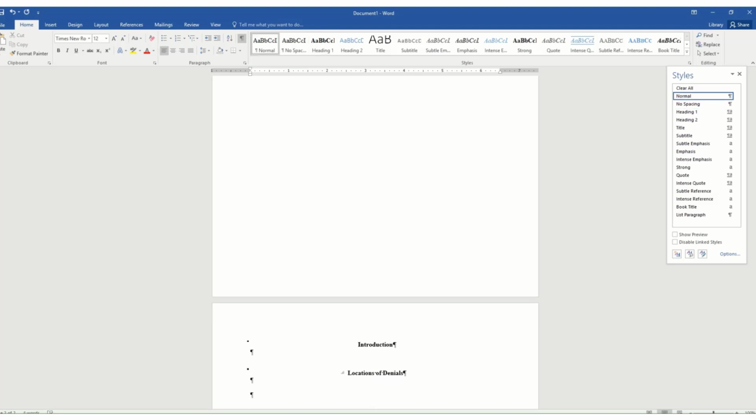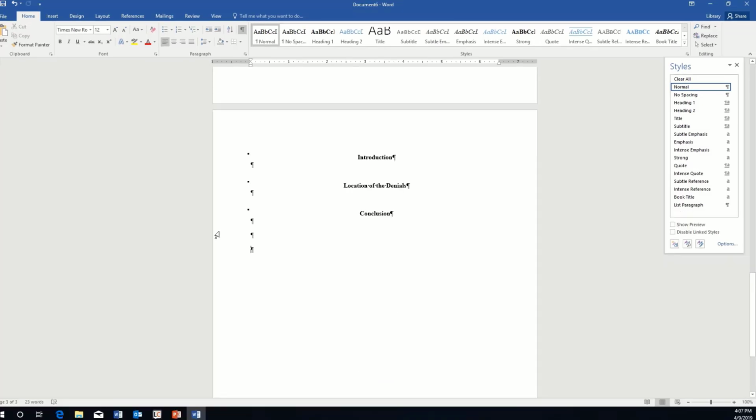Click enter a couple of times, click on heading 1, and click enter a couple of times. We are now ready to enter our heading for our bibliography. So we are going to first insert a page break because the bibliography is on a separate page.